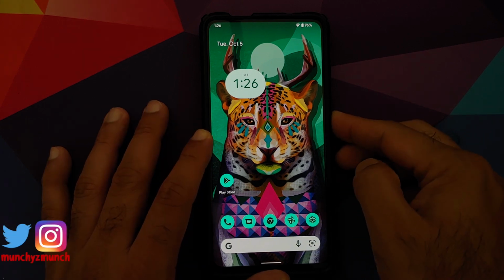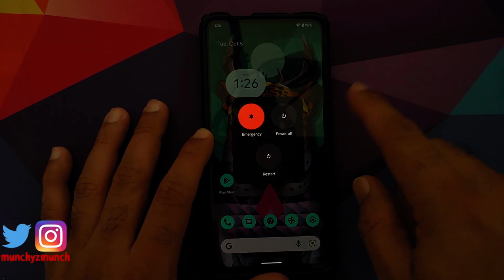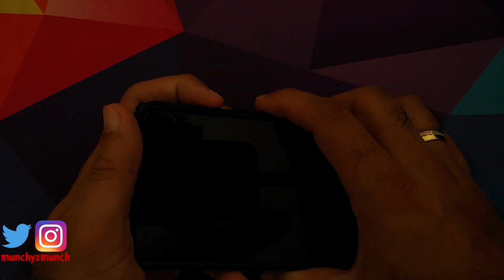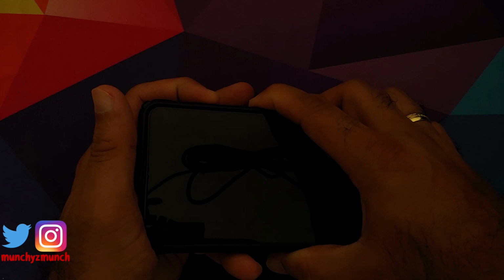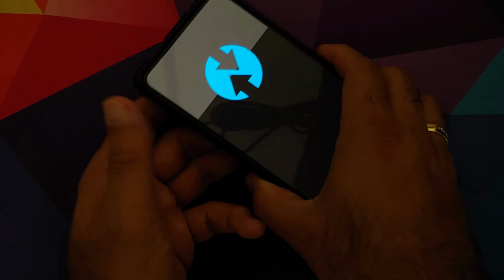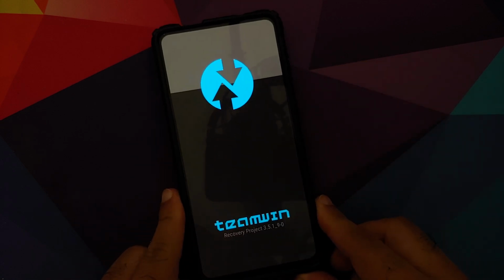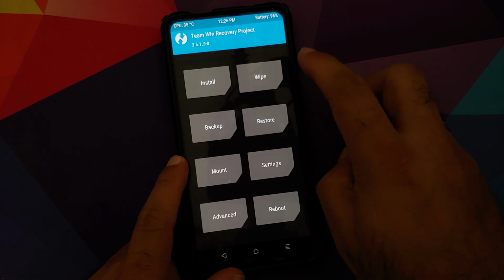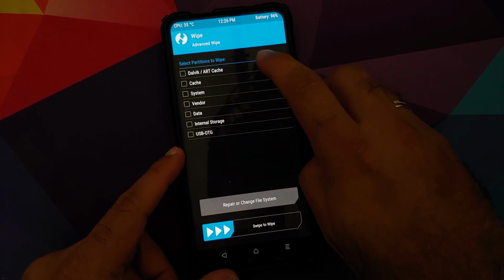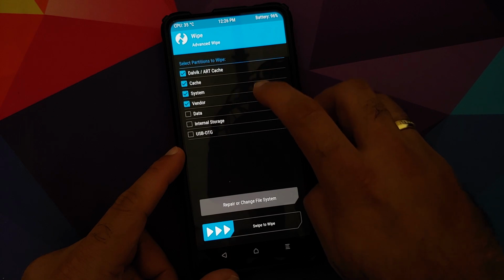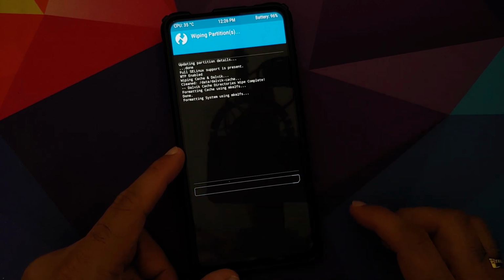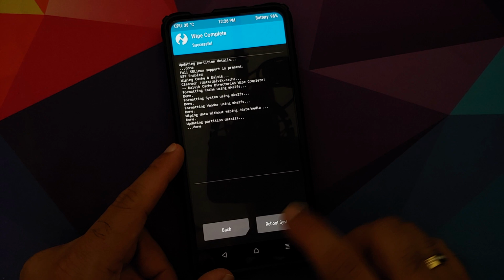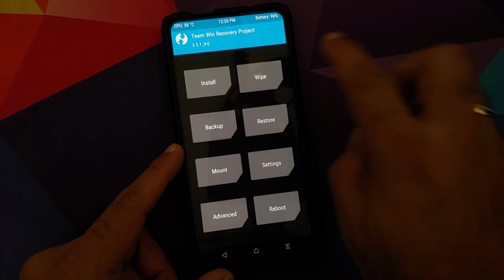Next thing we need to do is we need to boot into our custom recovery, which is TWRP. So first of all, I am going to turn off my device, and once the device is turned off, we are going to press and hold power and volume up together till we see the recovery logo. And here it is, we have the Team Win recovery logo on our Redmi K20 Pro or the Xiaomi Mi 9T Pro. First of all, we will go into wipe, advanced wipe, select Dalvik cache, system, vendor and data, and then swipe to wipe.